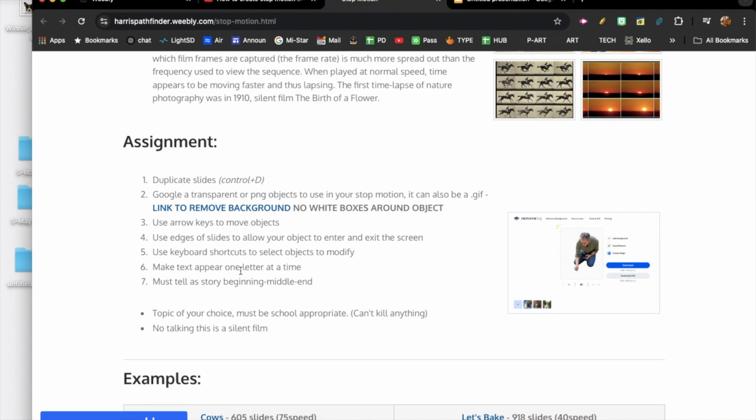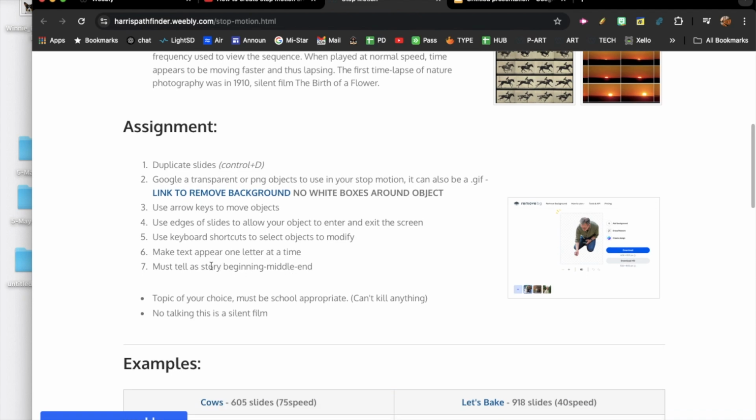Make your text appear one letter at a time, because you're going to have a title slide and you want this to take its time, or you're going to have to just repeat that slide about maybe 20 times. You must tell a story: beginning, middle, and end. So if you have something entering the view of the viewer, you must let it leave, and it has to kind of tell a story. We just don't want it to run through.